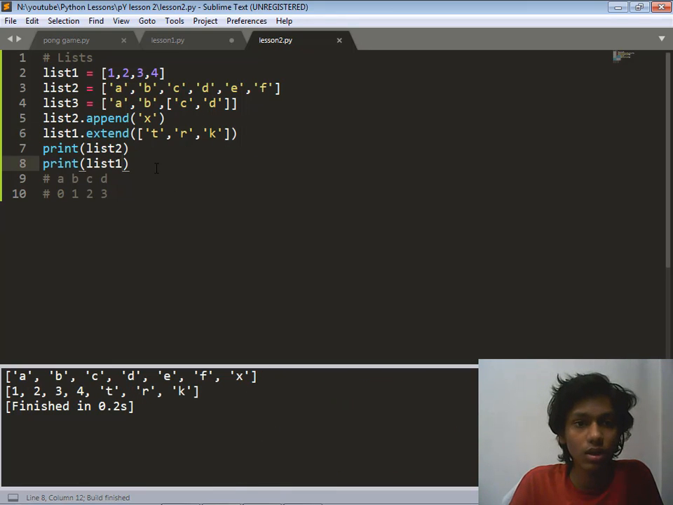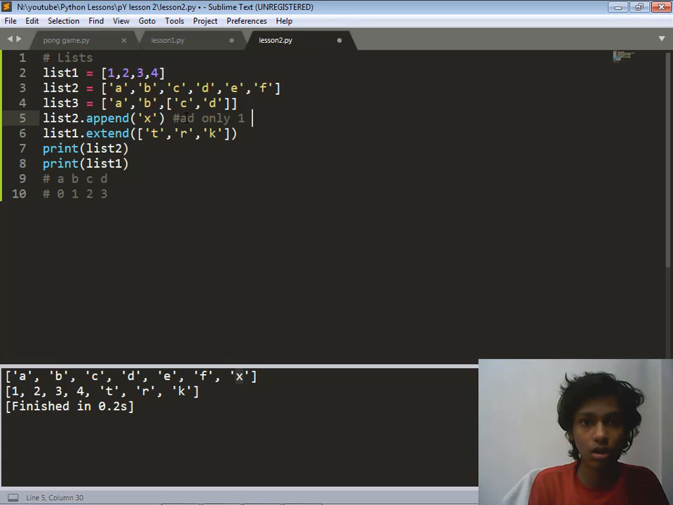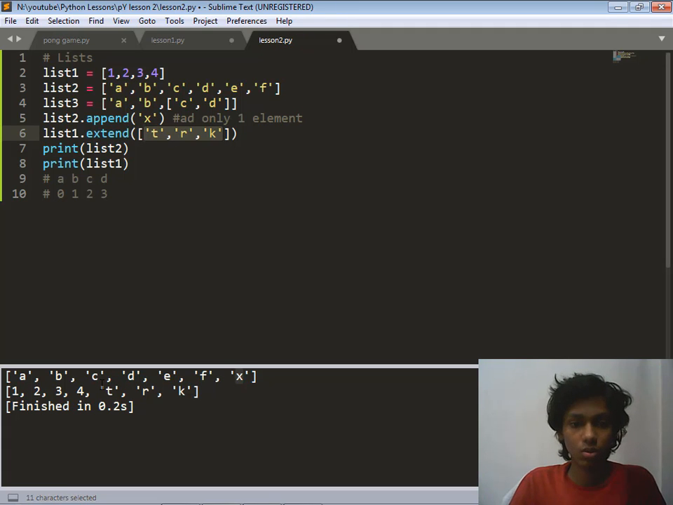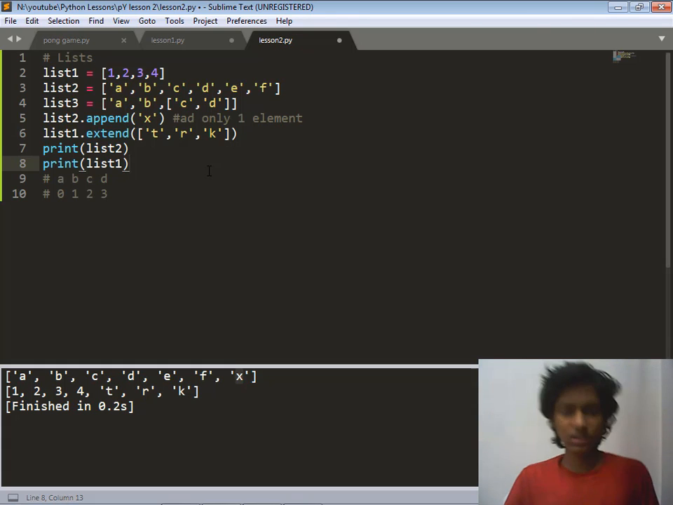So what it is doing, appending x element to A B C D E F. So x element is added at the last. Append adds only one element, remember this. And extend adds multiple elements. This is the only and the basic difference between append and extend. Okay, so 1 2 3 4 t r k. So this was adding elements to a list.